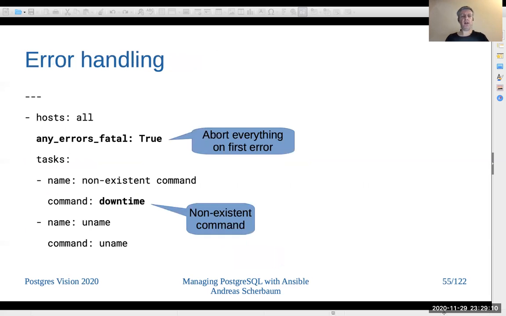You can have error handling in playbooks, and you should really look into this. One of the most commonly used is that you specify any_errors_fatal set to true, which means at any point down in your playbook, if you have an error, the entire playbook will be aborted. If you don't specify this and you run your playbook on multiple hosts, then Ansible will only stop running this playbook on any host where there's an error, and it will continue running this on all the other hosts in your list. This might or might not be a good thing.